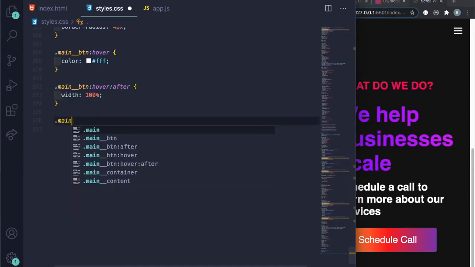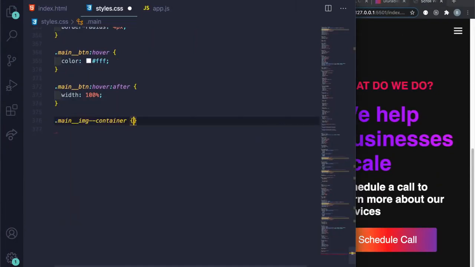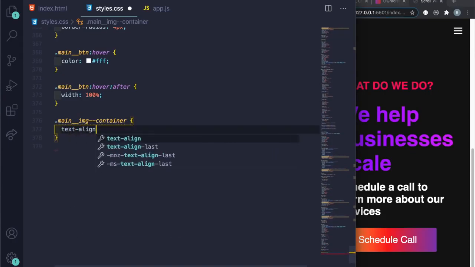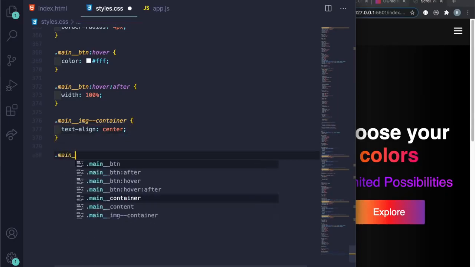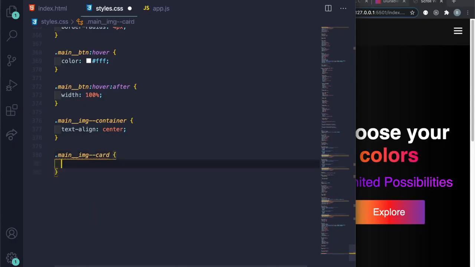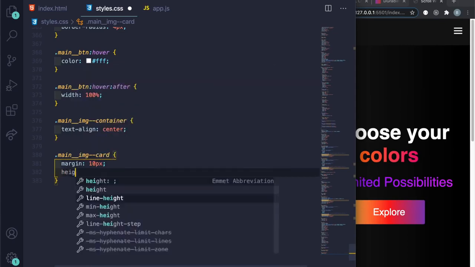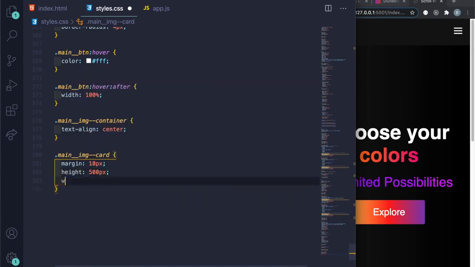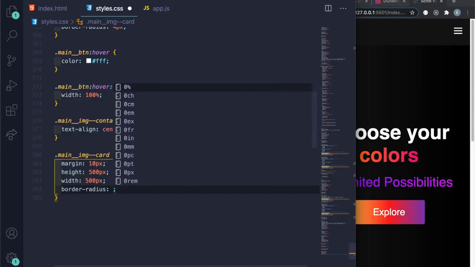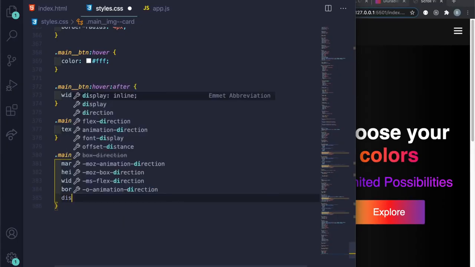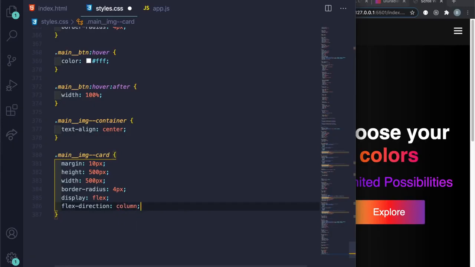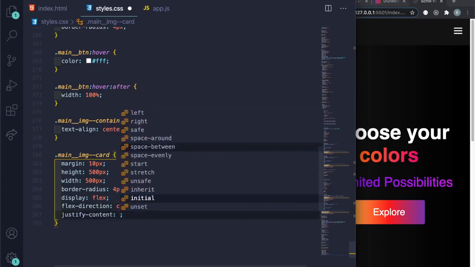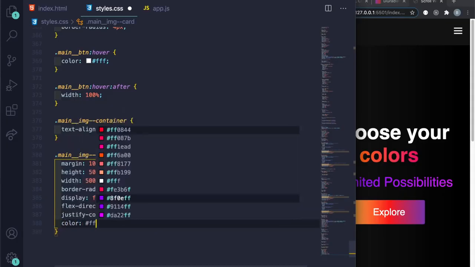So now I'm gonna say .main__img--container. Let's say text-align to be center. And let's do .main__img--card. Want the margin to be 10 pixels. Want the height to be 500 pixels. Width to be 500 pixels. Border-radius to be 4 pixels. Let's do display flex, flex-direction column. Let's do justify-content center, and then color #FFF.